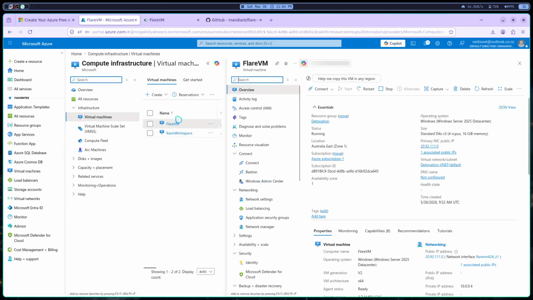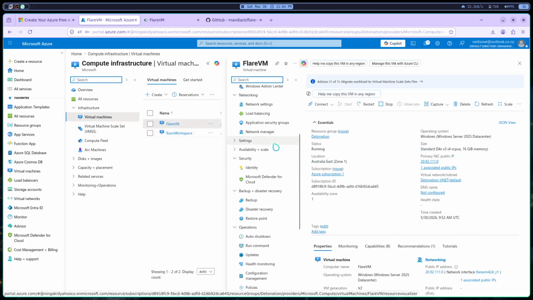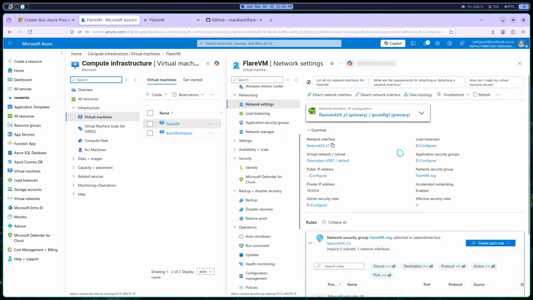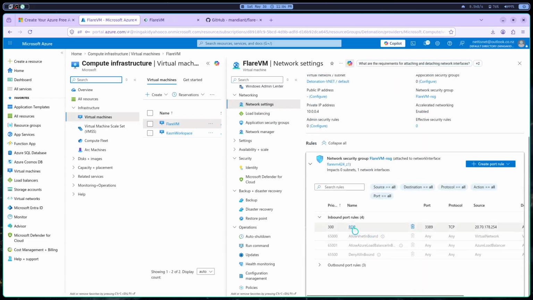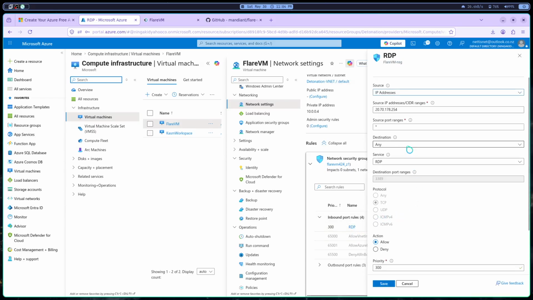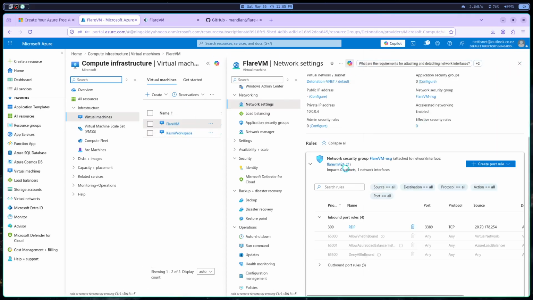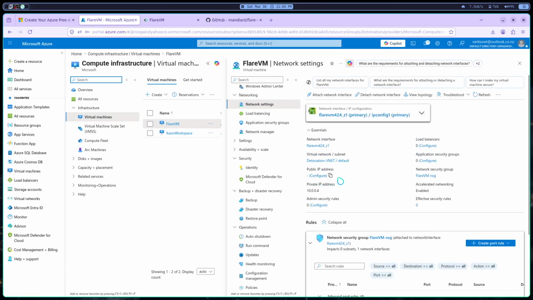First of all, we need to go to the virtual machine. We then go to network settings, and we make sure that we set RDP, the IP of the RDP, to the IP of the Chasm workspace. This protects the virtual machine from anybody randomly RDPing into it. So we want to fix that. And then we want to assign a public IP, which for some reason is not actually showing up in this. There it is.